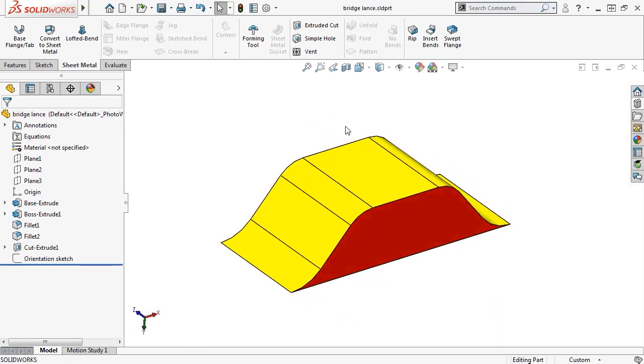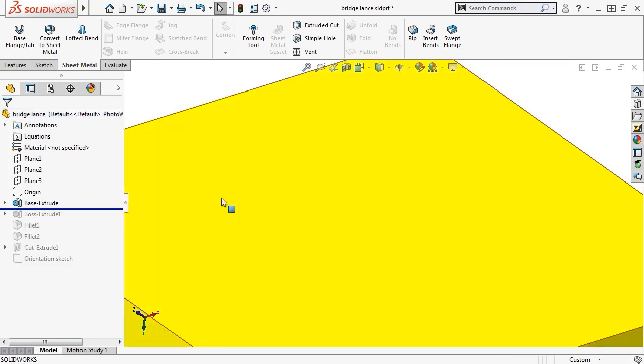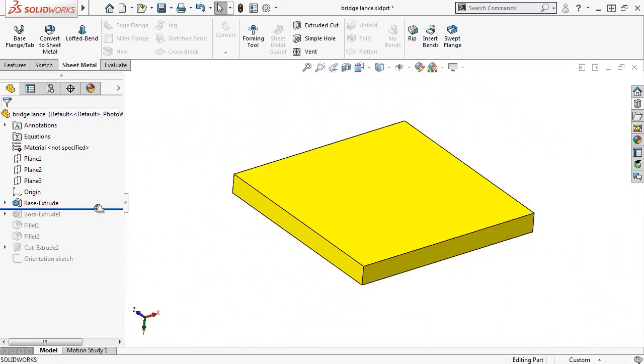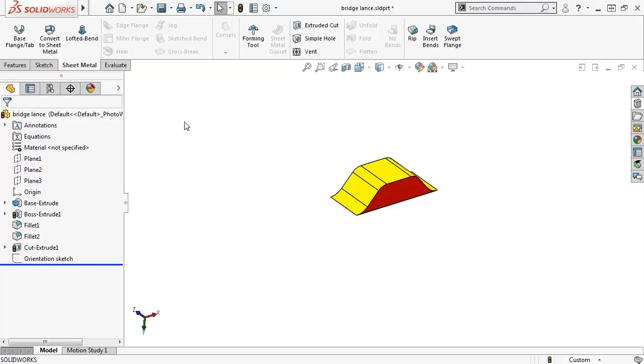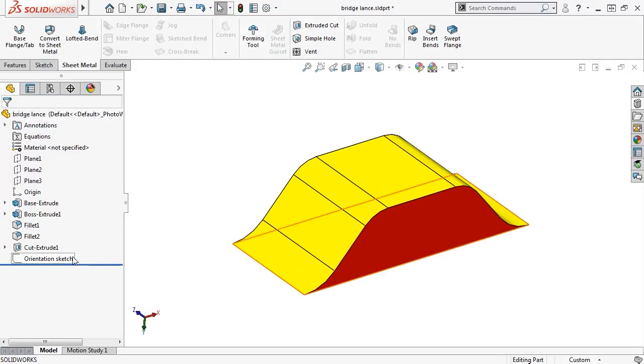Notice that the part has yellow and red faces. The colors are very important. The red color tells SOLIDWORKS that these are the faces to remove once it is inserted into a part. As I use the rollback bar in the feature tree, you can see how the part was created. A base was made first, and then the geometry of the bridge lance. At the end, the base was cut away and a sketch was added. This sketch is used to position the feature when it is inserted into a part.